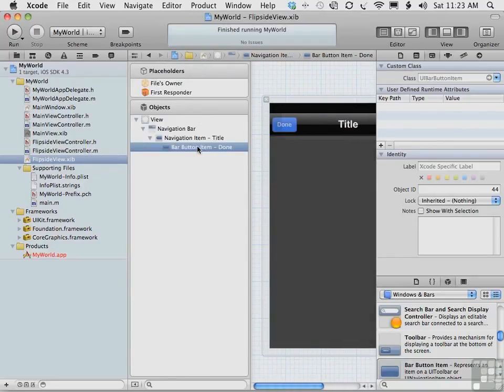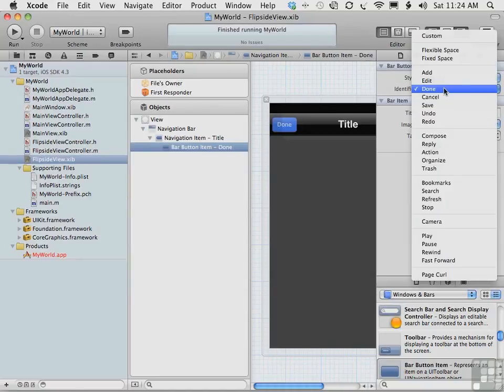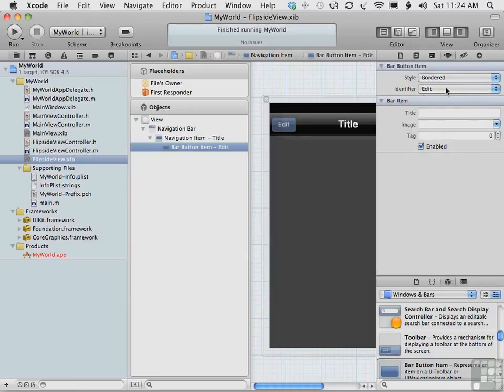So you use a navigation item, an instance of the UINavigationItem class, to specify what buttons or custom views you want to have displayed on the bar. A navigation bar manages a stack of UINavigationItem objects, such as the navigation item and the bar button item. Now let's take a look at the bar button item's attributes by opening the Attributes Inspector pane. We can see that the bar button is styled to be bordered as opposed to plain. The identifier is done as opposed to, say, cancel. There are other identifiers that are possible here, such as edit, save, and so forth. A very simple done button.